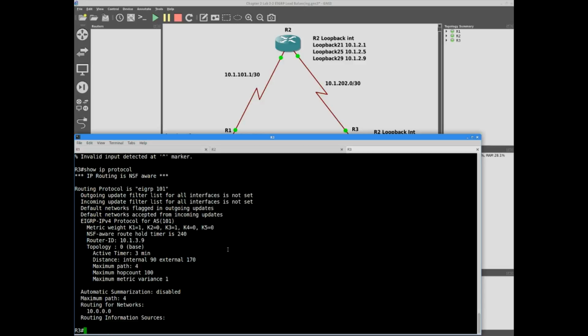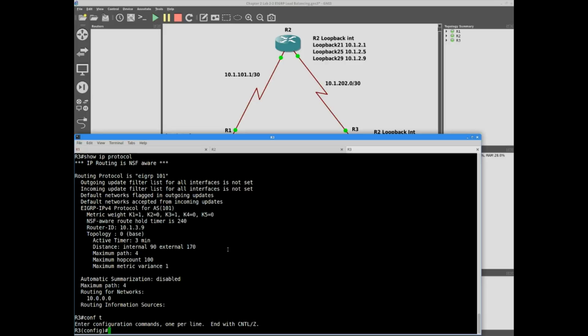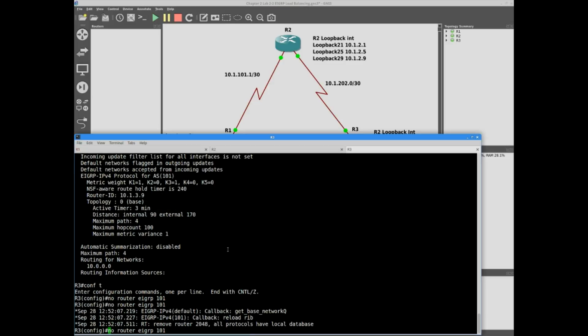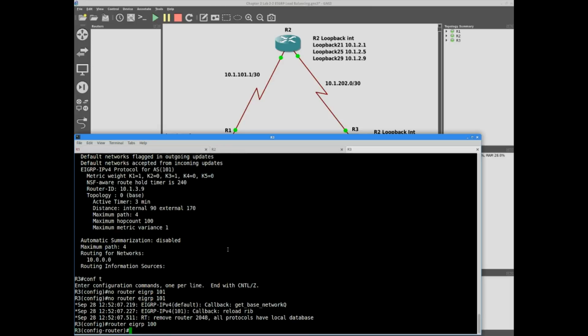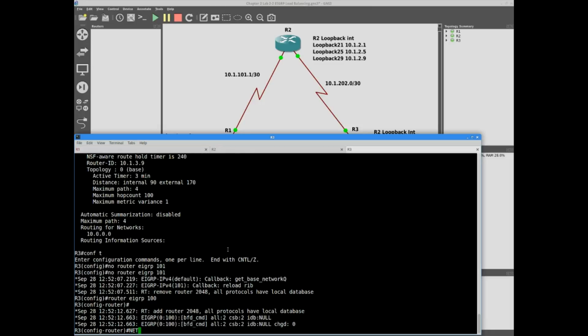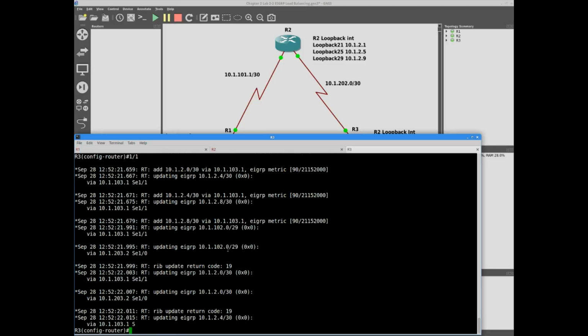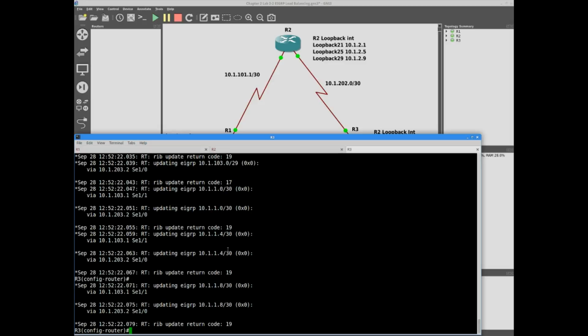So we're going to go into global config and say no router EIGRP 101, and make it router EIGRP 100 and give it the network 10.0.0.0. And there we go.